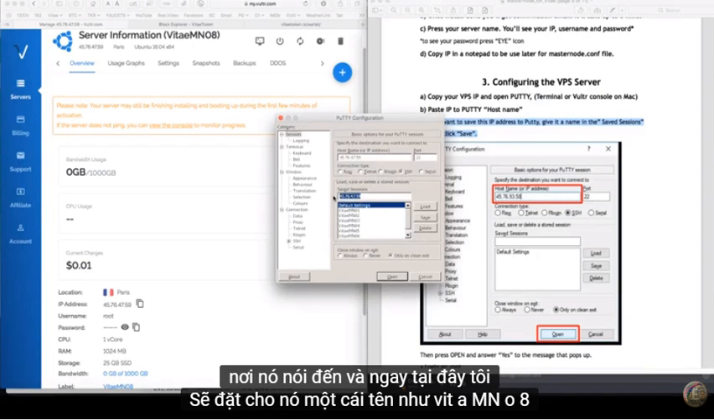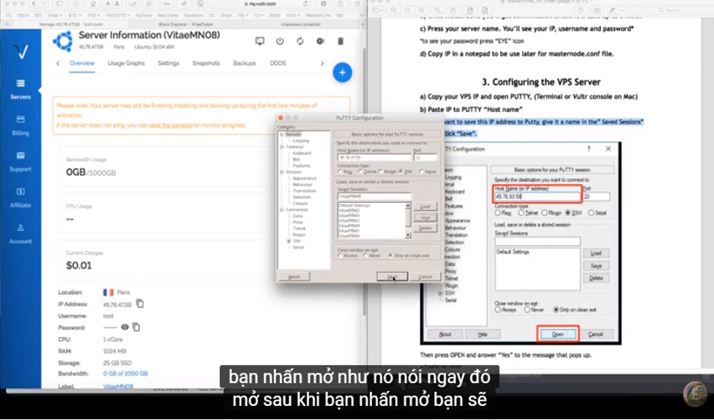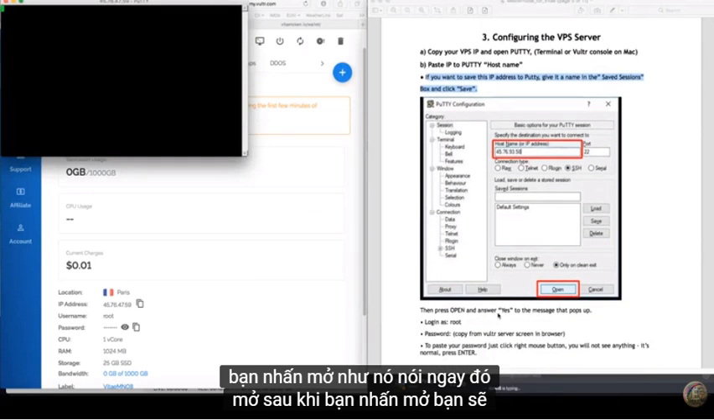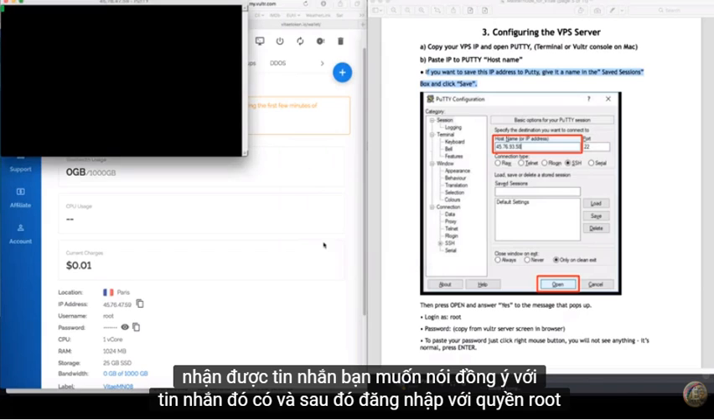And right here I'm going to give it a name, like vitaepay, and then save. So there it is. And then you hit open, like it says right there, open. After you press open, you're going to get a message. You want to say yes to that message, yes.